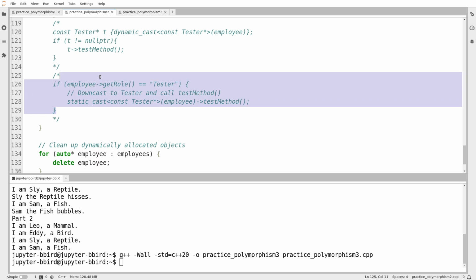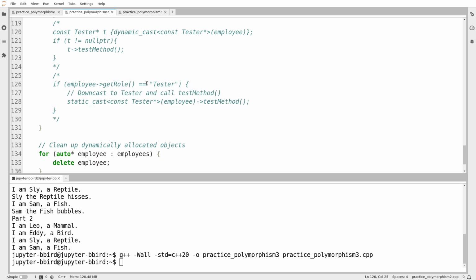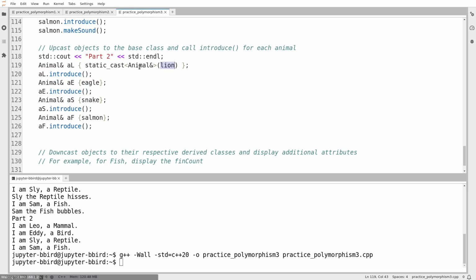In this version here, where it said, if the employee says it's a tester, then I'm going to do a downcast with static cast. This is dangerous. It worked in this case, but I considered it to be a bit flaky, because if somebody accidentally returned the word tester when they weren't a tester, this would result in the program probably crashing or something really weird happening. So static cast should generally be used for upcasting and only for downcasting in very weird specific cases. So I could also do it like this.